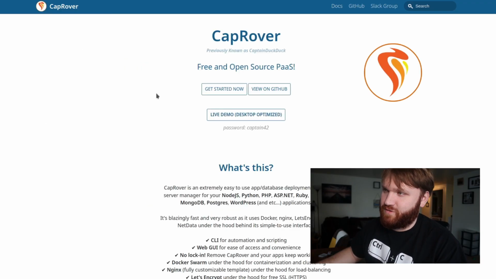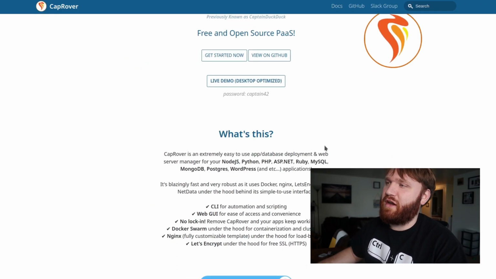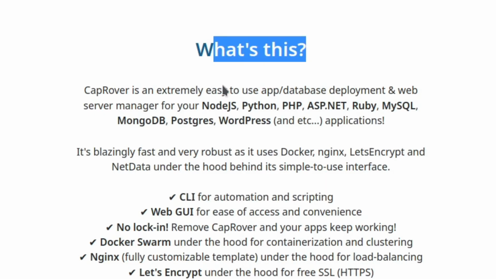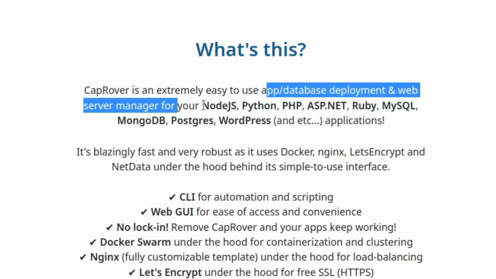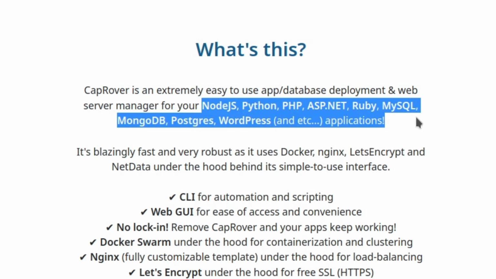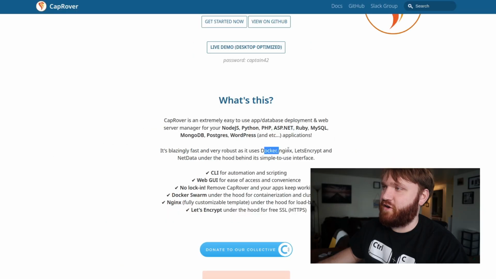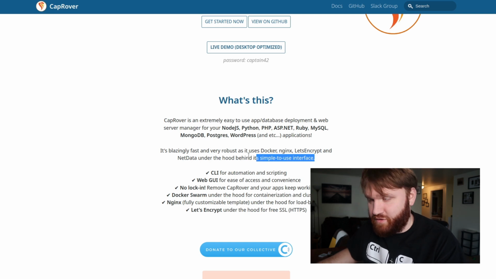This is their install page. If we head over to their homepage, we get a better idea of what it is. What's this? CapRover is an extremely easy to use app, database deployment, and web server manager to manage a variety of different types of applications. It uses Docker, Nginx, and Let's Encrypt with a simple, easy to use user interface.